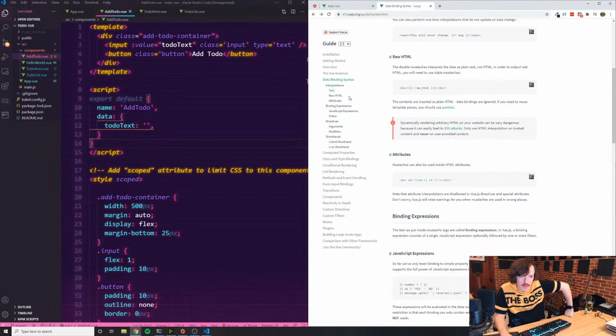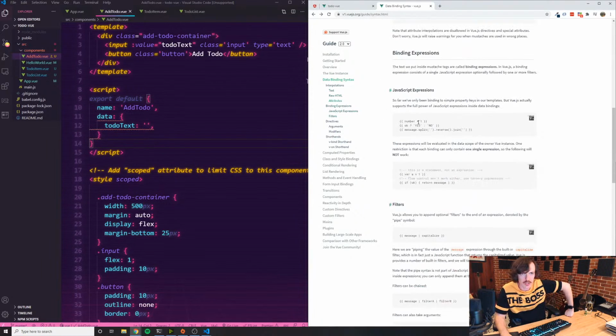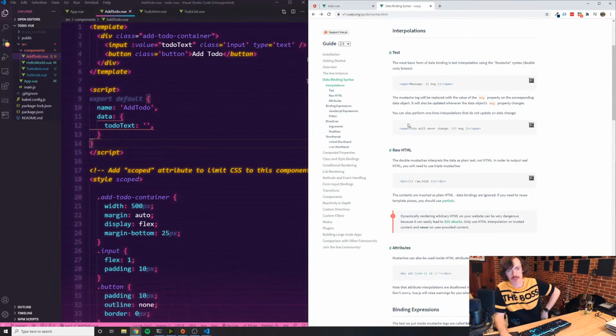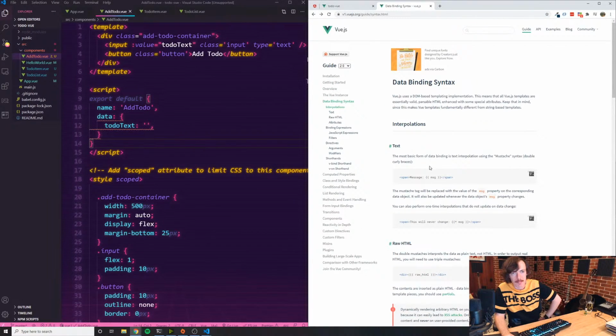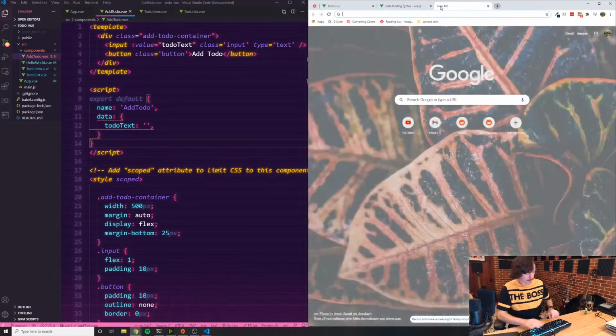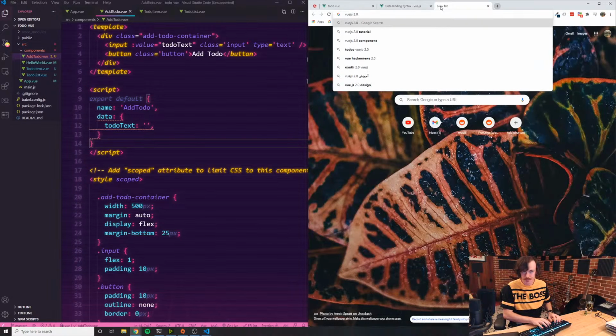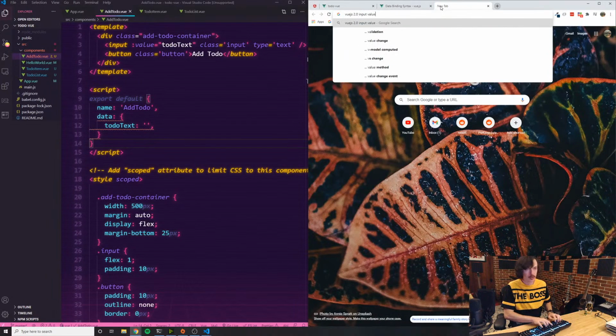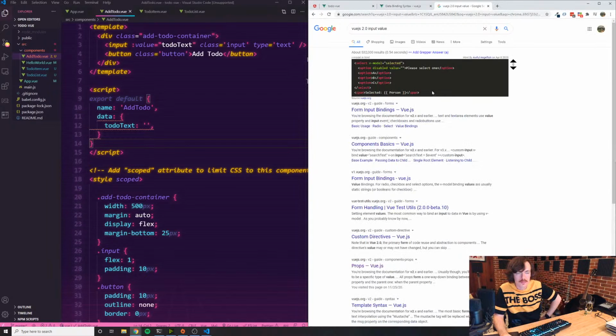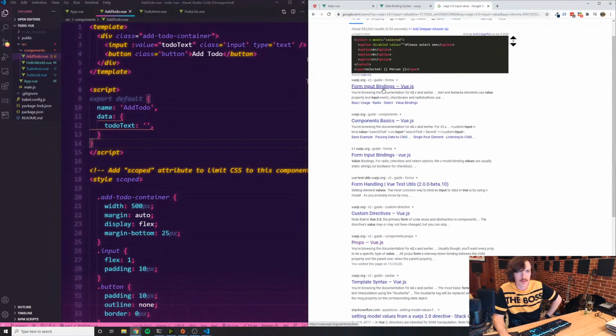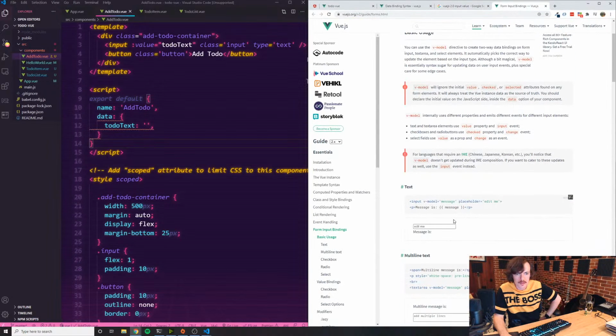Raw HTML attributes, binding expressions. I don't know what any of this terminology is in the context of Vue because this is my very first time using Vue. Vue.js 2.0 input value. Thanks a lot, Grepper. That helps literally none. Not form, well, v-model. Okay, that's kind of what I'm doing.